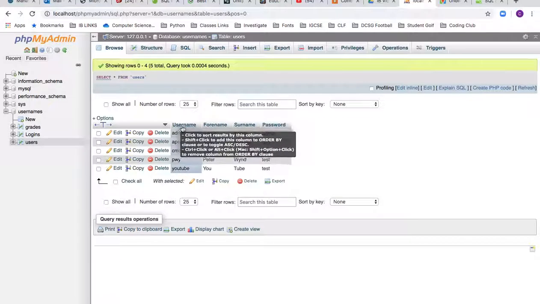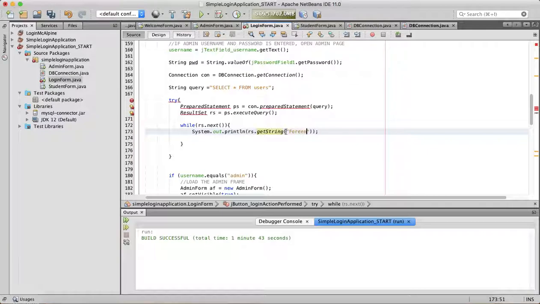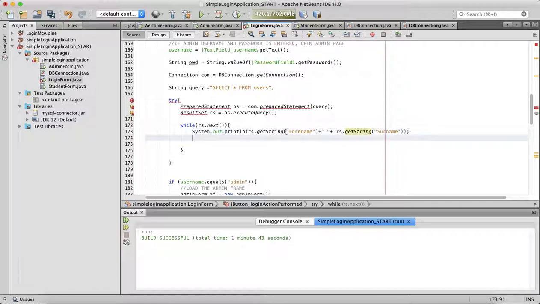I need to check my field name, so I've got forename, surname, password. So if we want to print out each of the forenames in turn, print forename, and then we can print out the surname with the same idea, getString surname, which is related to the fields we want to display, and let's just print out their username, so rs.getString username, again related to the field.